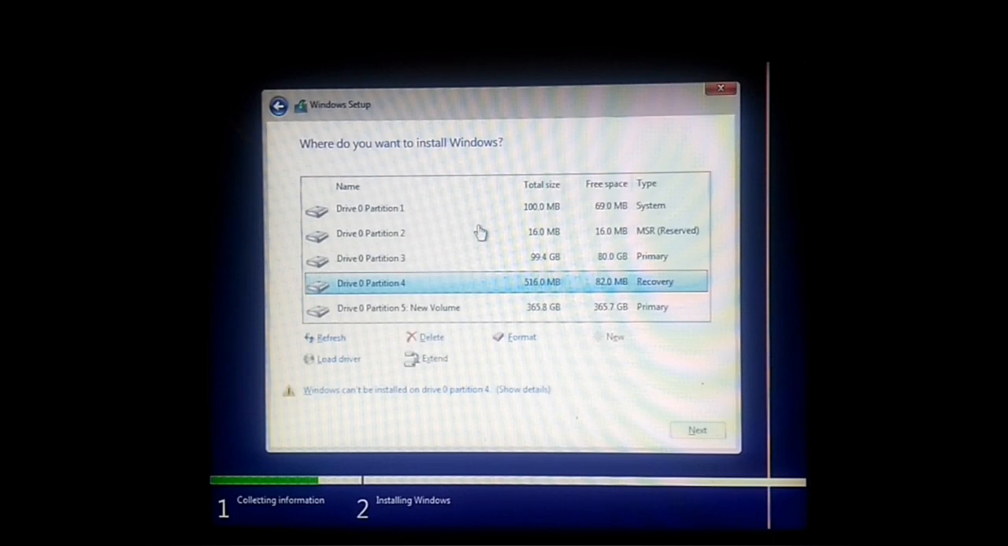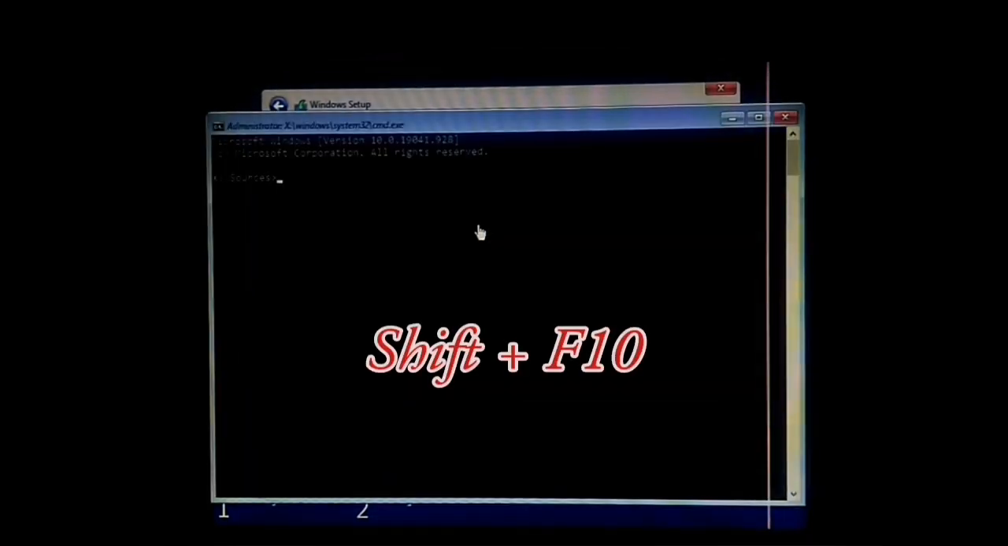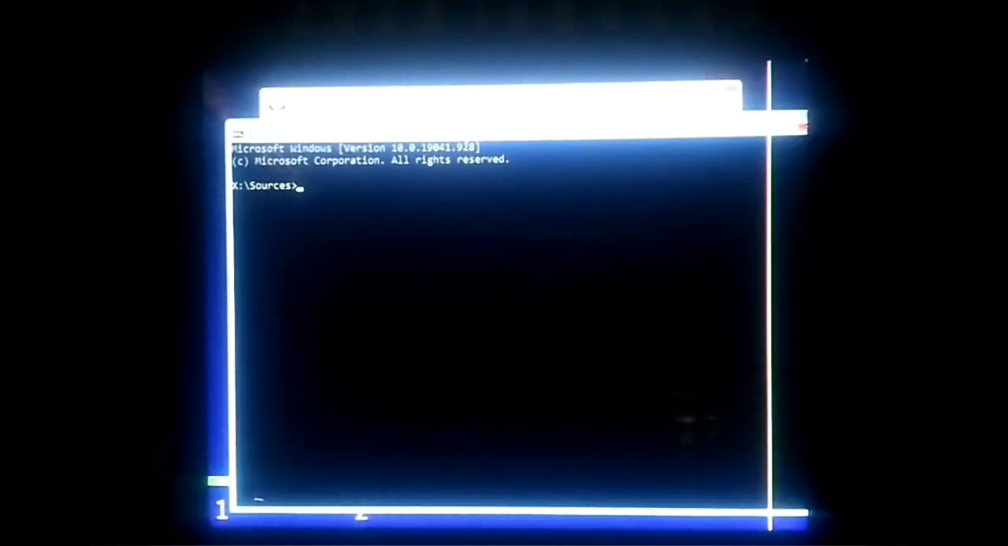Before that, you have to see your drive number here. My drive is drive 0. To enter command prompt, press shift and F10 at once. Now type diskpart. Sorry, I typed wrong. Diskpart. Follow this, and press enter.